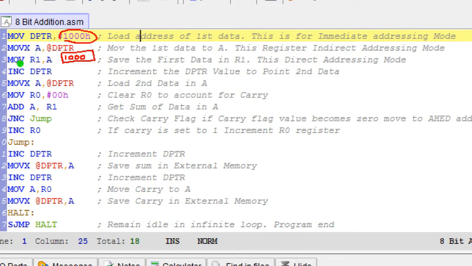Next, the first data is now available in the A register. This A register's value is moved into the R1 register. Now we are going to get the second data. That's why we are going to increment the DPTR value. Now the DPTR value is 1001. Okay, now what is in the system?